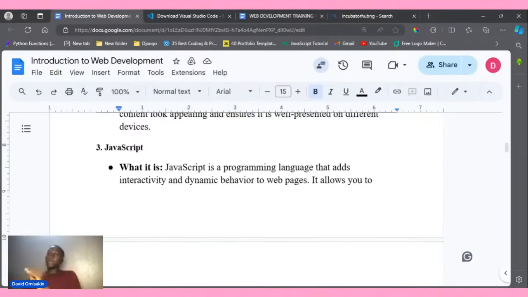Before I even move forward, we were talking about language the other time. We said HTML is a markup language. We said CSS is cascading style sheets. But JavaScript is a programming language. So what is JavaScript? JavaScript is a programming language that adds interactivity and dynamic behavior to web pages.